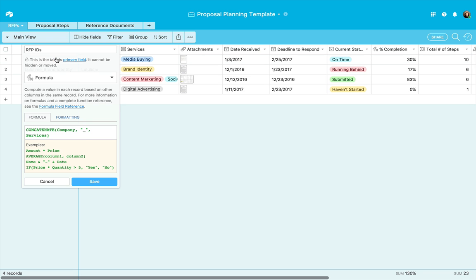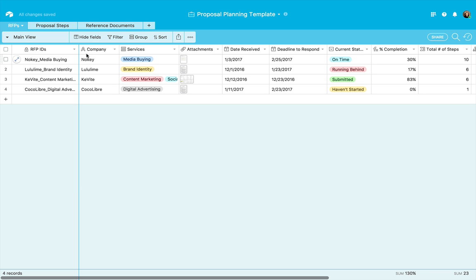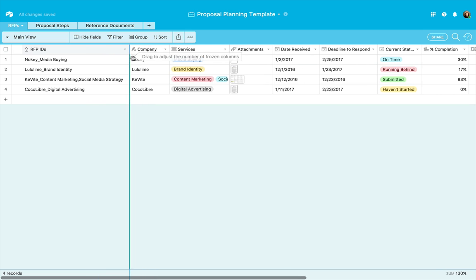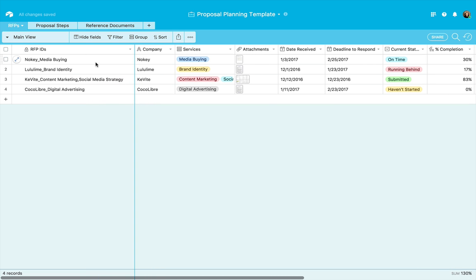Using a concatenate function, you can join details from multiple fields into your primary field, which acts as a descriptor for the record. By doing this, we can create unique ID names or just more detailed descriptors for your record. So in this case, we can see that we used a concatenate function and we joined together the company field, an underscore, and the services field. Altogether, this creates a unique RFP ID based on the company and the services that they're requesting in their RFP. There are also many different ways to use this.